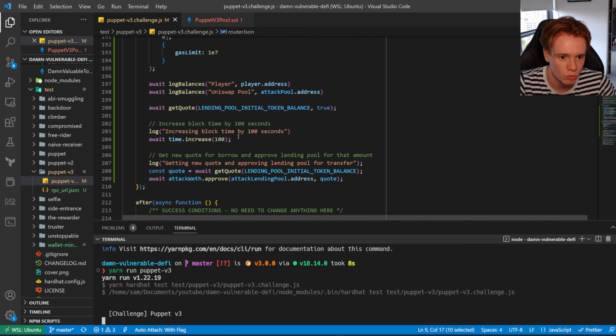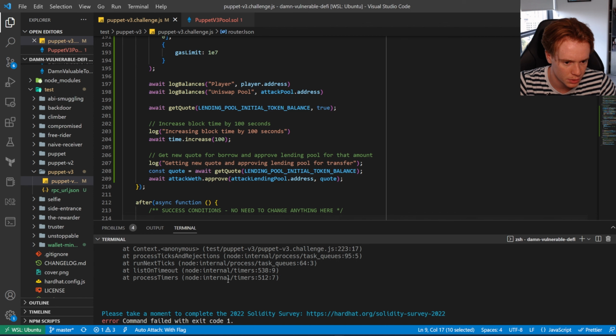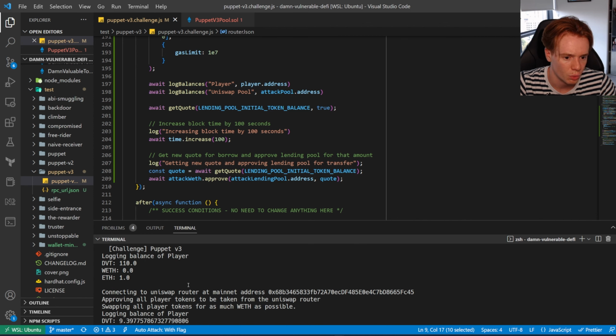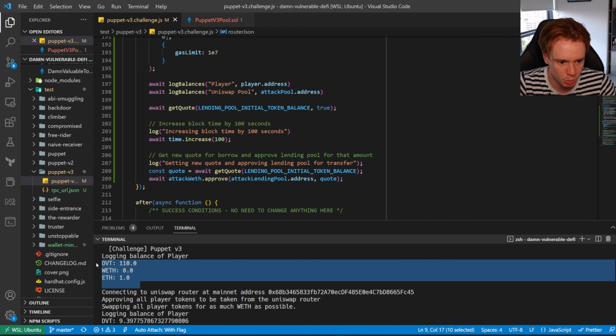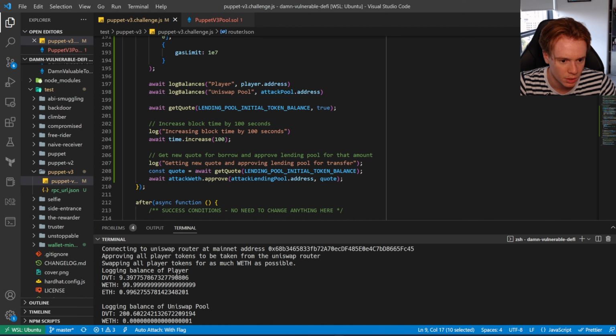So let's let this run. And from here, we can see, let's have a look. So this is the initial player balance, connect to the routers. From here, we then swap all player tokens for as much WETH as possible. So we still actually have 10 WETH left. So we actually get 99.999999 WETH.